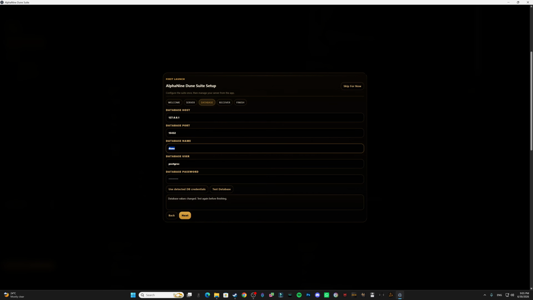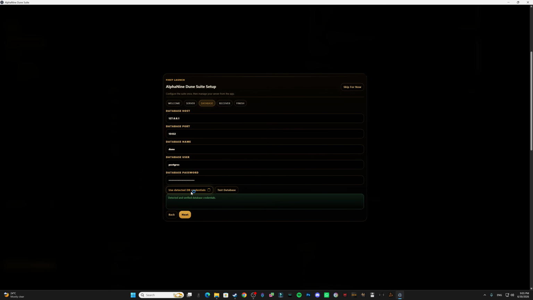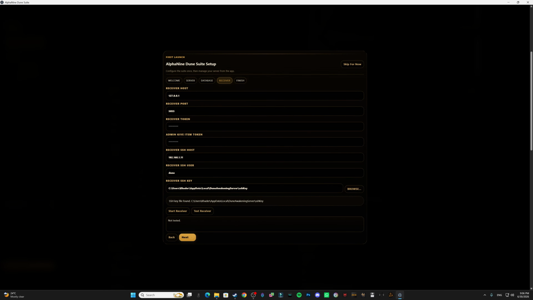For the database password, you don't have to put it, because most of the guys came to me saying that something is happening and they don't know what's going on. This is why I put this feature in here. So just use detect database credentials. It will get the password by itself and it will test the database. As you can see, database authentication passed. Go next for the receiver.